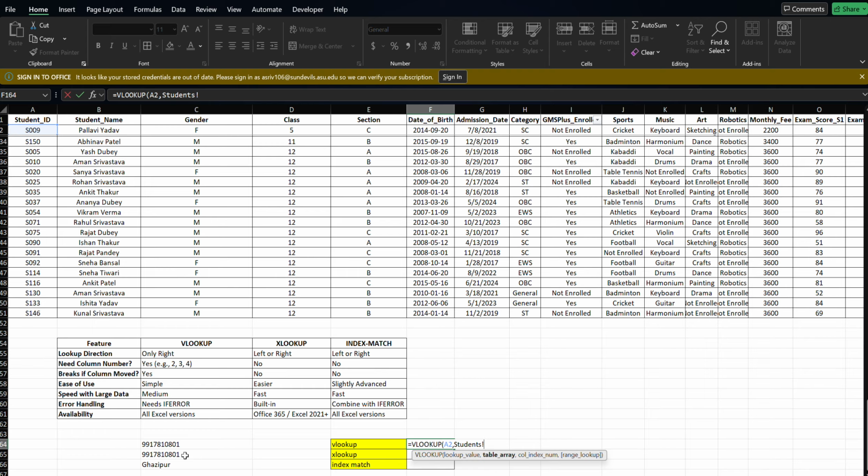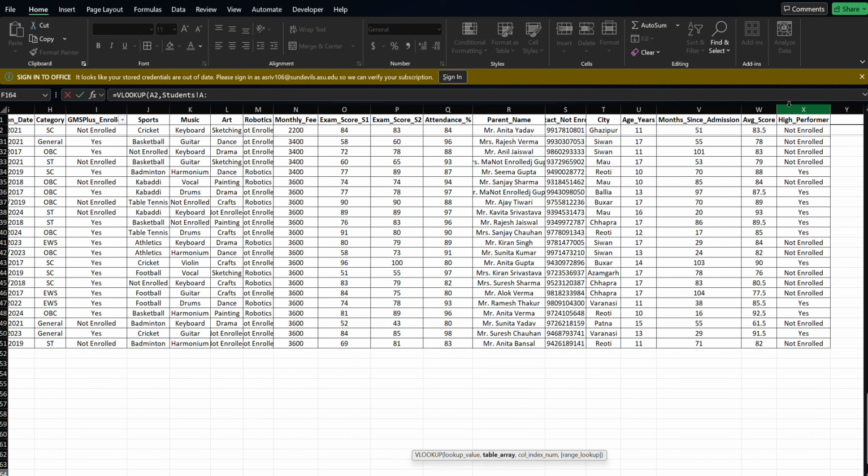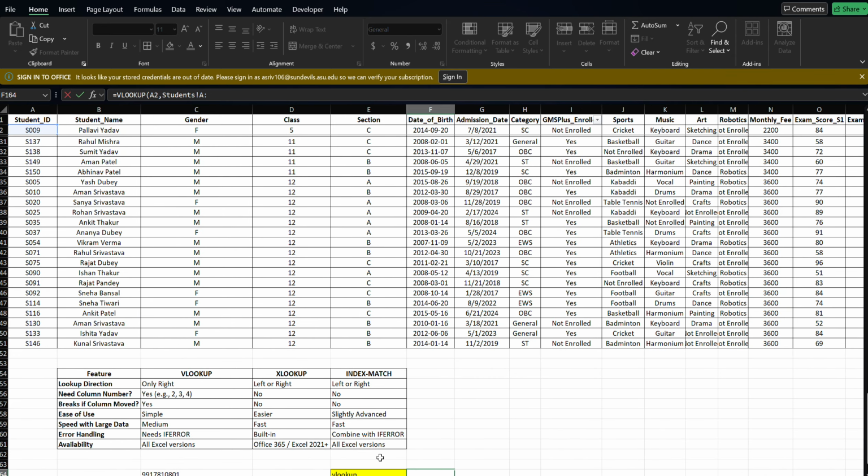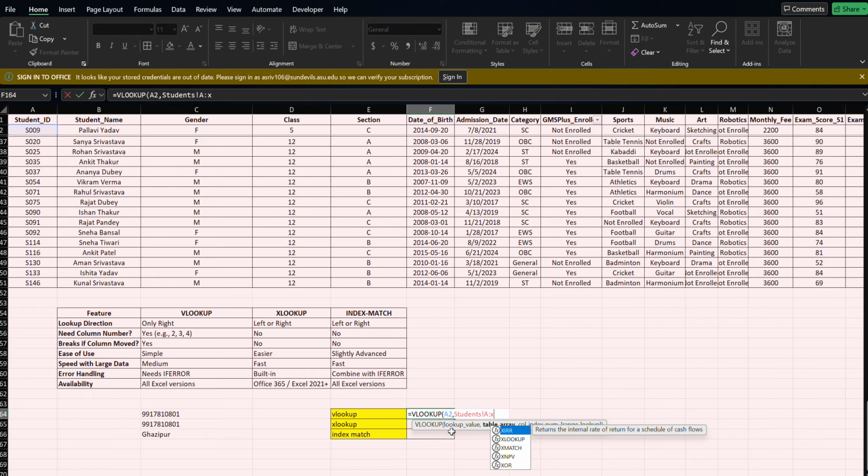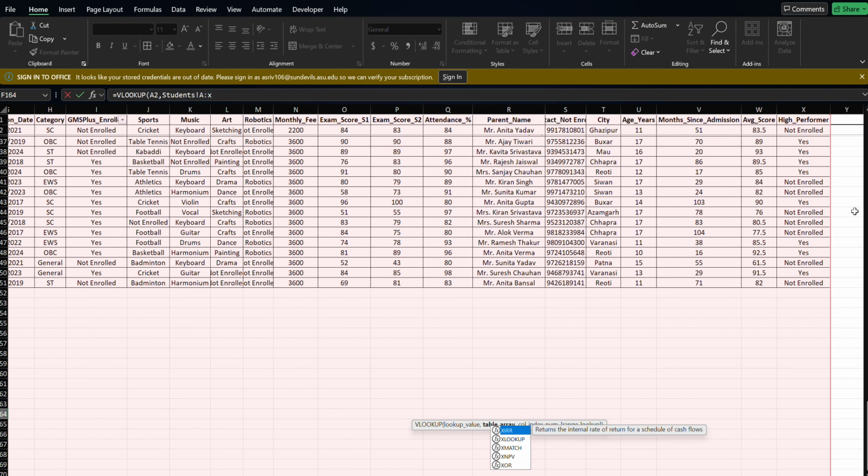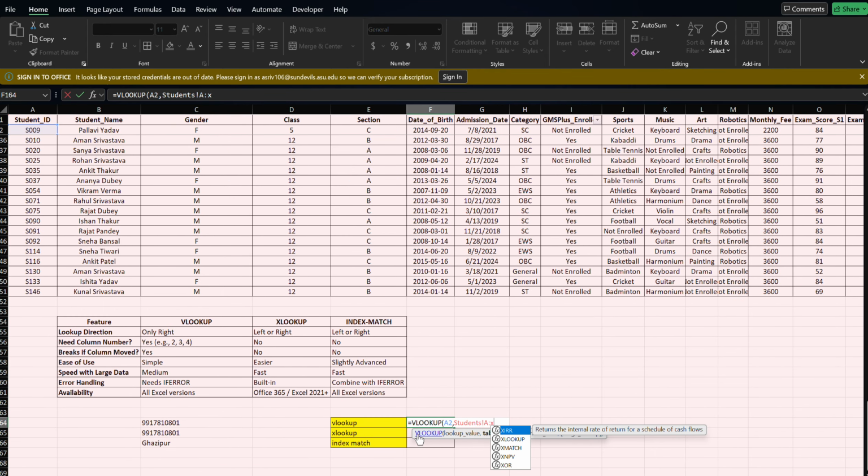Now the next thing that we will write is the column reference. So we want from column A to, you put a colon, suppose we want from column A to column X. Okay, so column X, it's highlighted. You can see it's highlighted till here, till column X. Then we write the column number in which the student name is. This is column number 1, this is column number 2, this is column number 3. We want to find the student name, so we will just write 2.